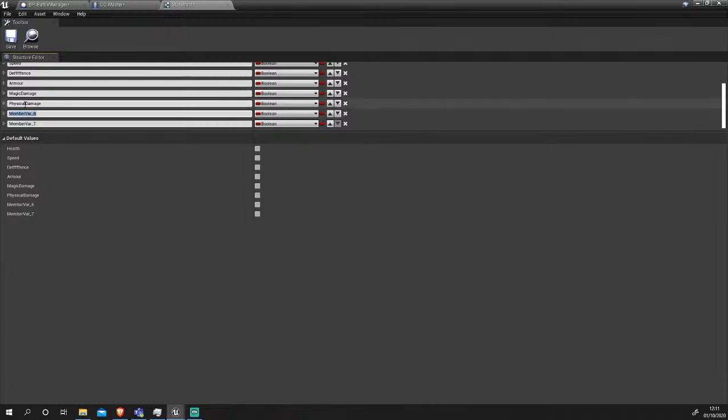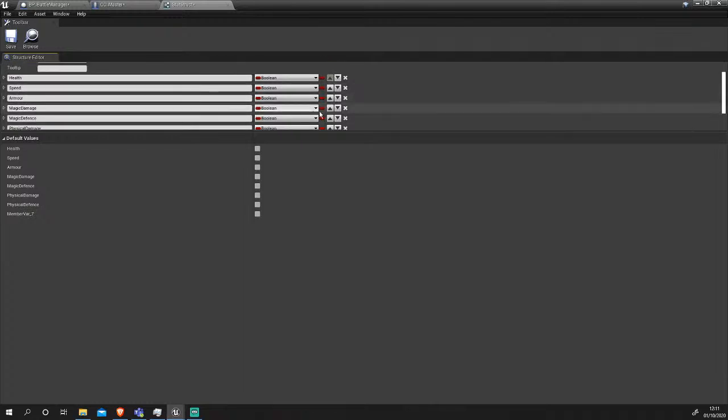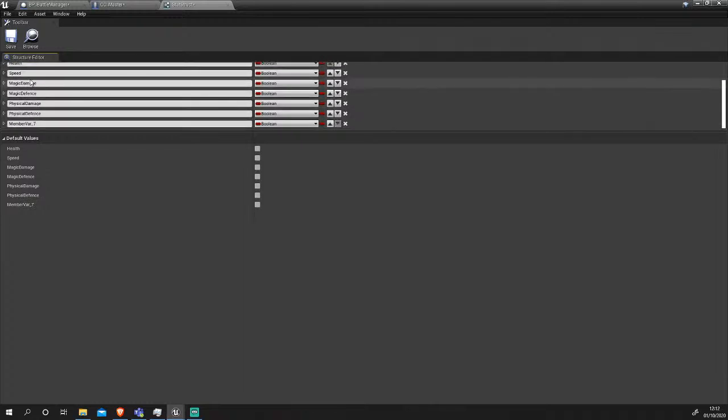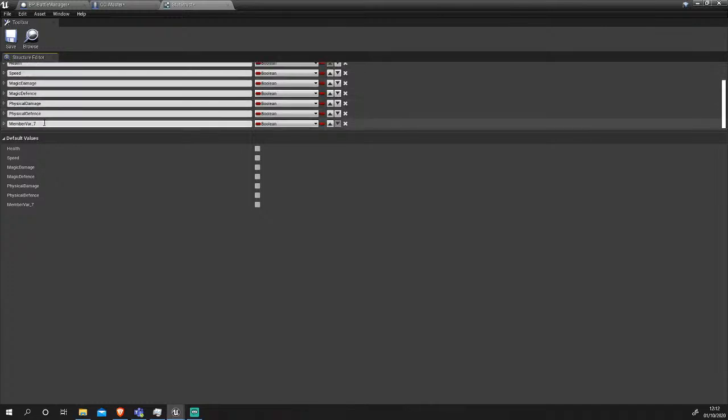Then we want to do the same for defense. In fact, we'll make this magic defense. We'll shift this down a bit. So magic damage, magic defense, physical damage, physical defense. That's a nice looking one. Armor is pretty much that then. Health, speed, okay. Well, that looks good for now. If we need anything else, we can just add it on.